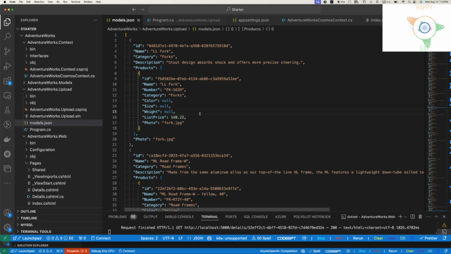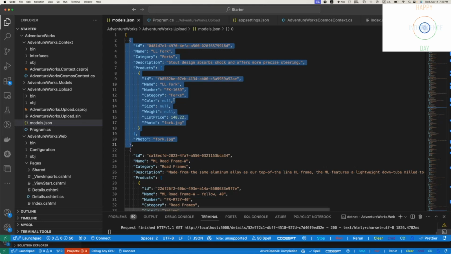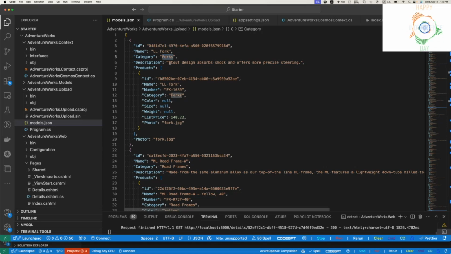So the first thing is how the JSON looks. The JSON structure is like this, and this is one product detail. The product ID is this, the name is LL Fork, and the category is forks. The description is: stout design absorbs shock and offers more precise steering. So it looks like the product is related to a bike for sure. The other details are the product number, the color, all these things. We want to show all these details along with the photo on our website, so that the customer can see the data and try to purchase it. That's what we are trying to build.